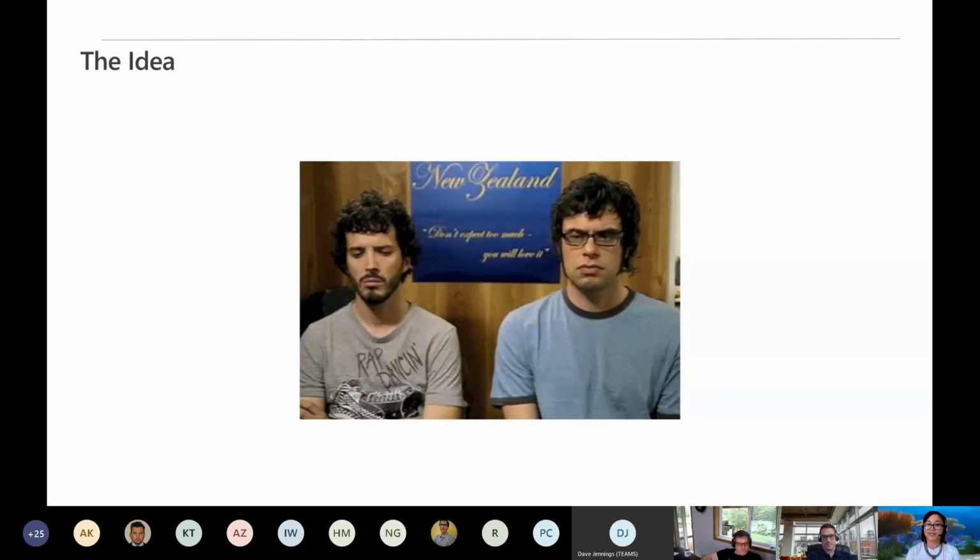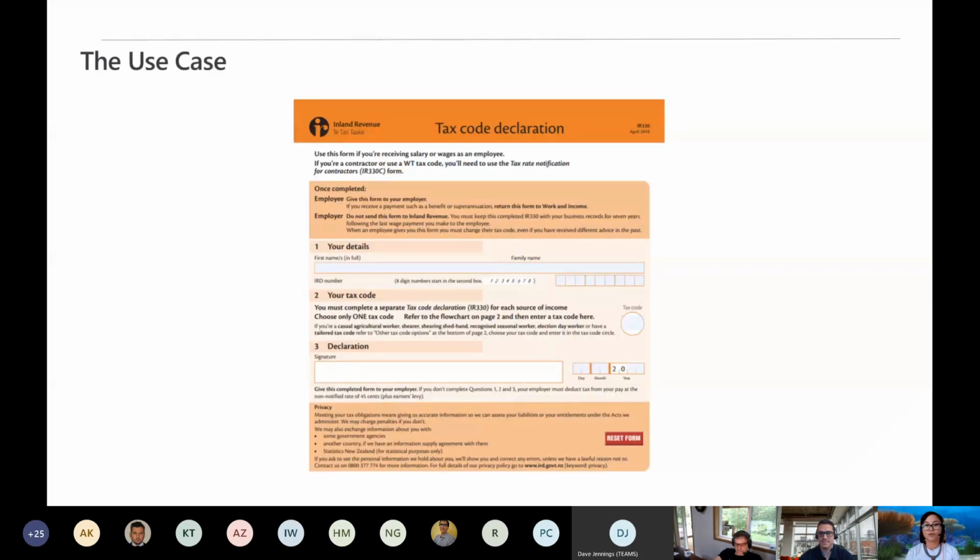In terms of the idea, I thought about something that is applicable in New Zealand, where I live and work. I work for a Microsoft partner here in New Zealand called Theta. I was thinking, what's a use case that's available for every organization here in New Zealand so that they can adopt AI Builder? And the scenario that I came up with is what we call an IRD tax code declaration form here in New Zealand.